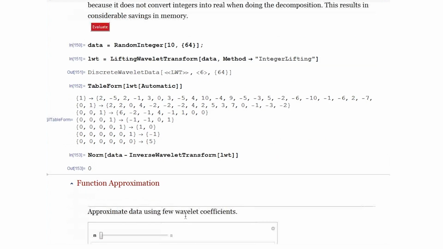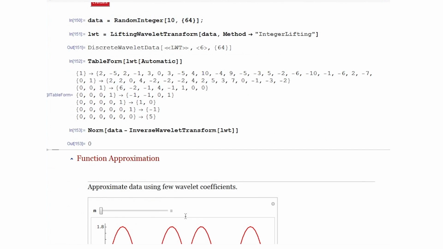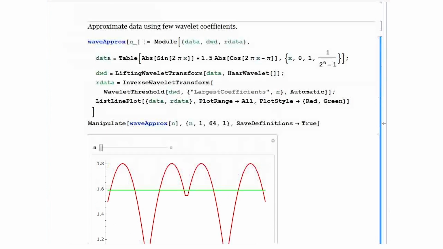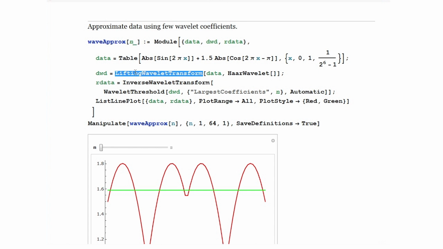Finally, we can also look at doing function approximation of a certain function. In this case, you can see the red line is the function that we are interested in approximating, and we are going to make use of Haar wavelets in order to do it. So let me show you the Manipulate that goes behind the scenes, and you can see that I'm going to make a lifting wavelet transform using the Haar wavelet.